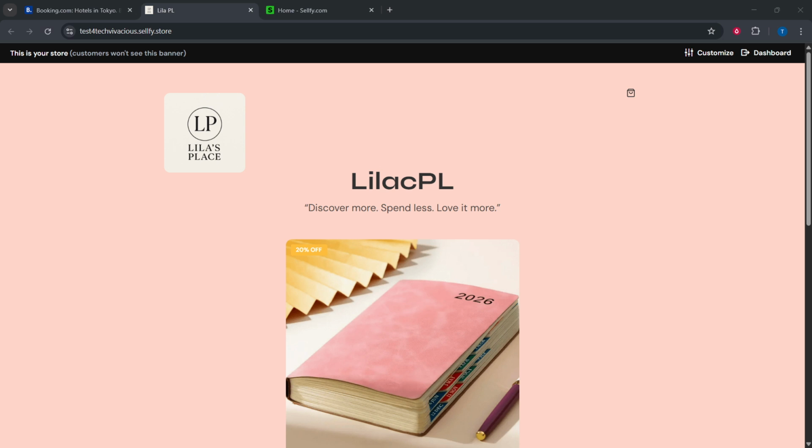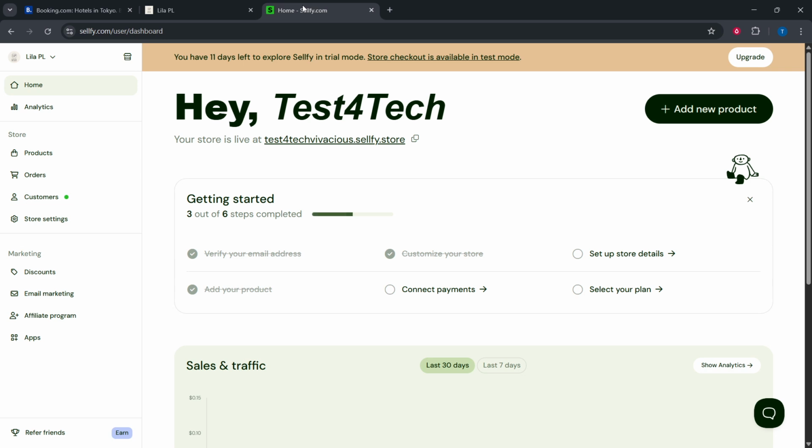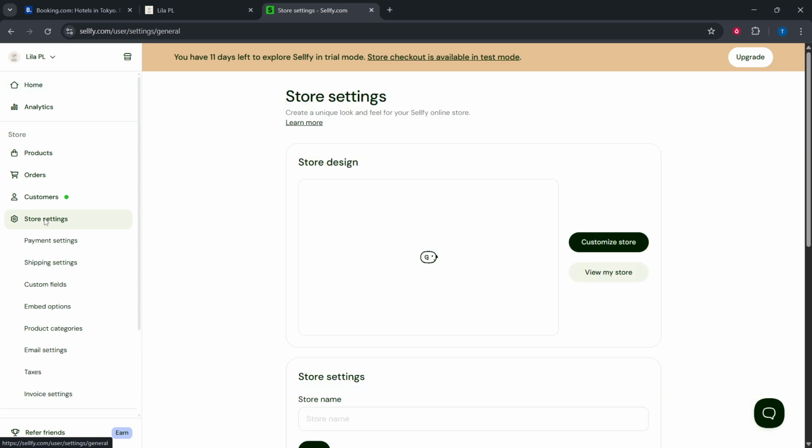To begin, you'll need to log in to your Sellfy dashboard. You can do this by visiting Sellfy's official website and entering your login details. Once you're logged in, you'll arrive at the dashboard, which serves as the central hub for managing your store.